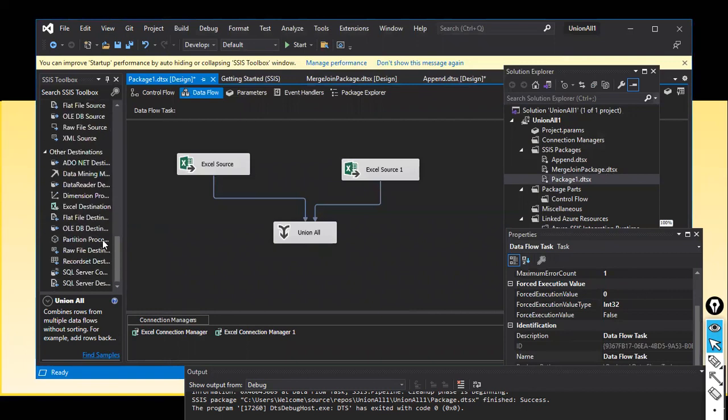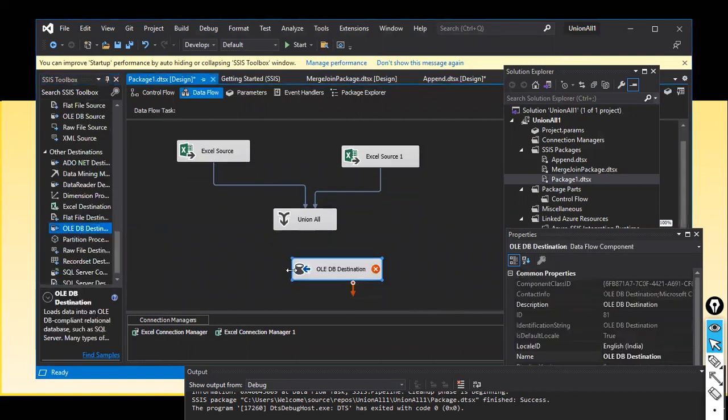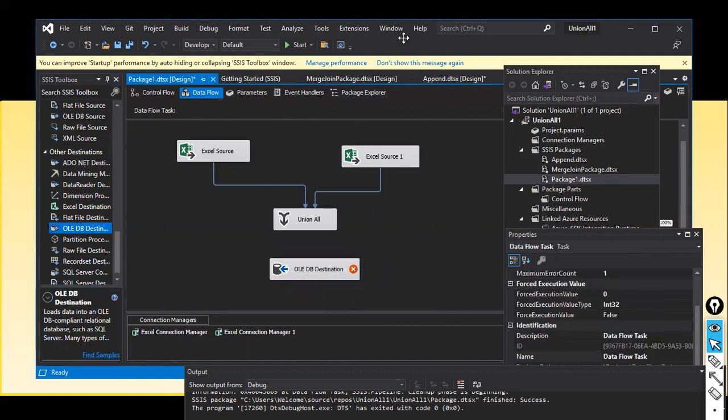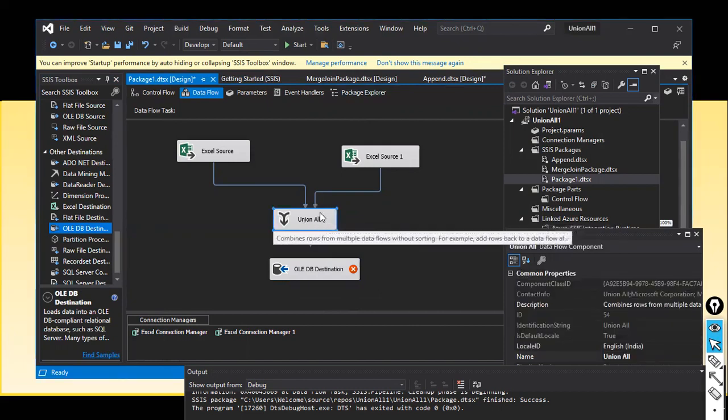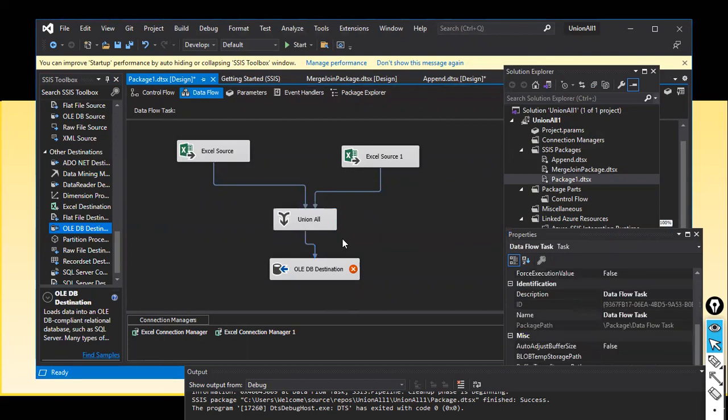Next, I'm going to use the destination as the OLEDB. In this case, I just go ahead and link this one. If you notice one thing here, you can see only the blue colored arrow. The red one is not there. That means it does not support error output. Here I just dragged and dropped this line and joined it with the OLEDB destination.